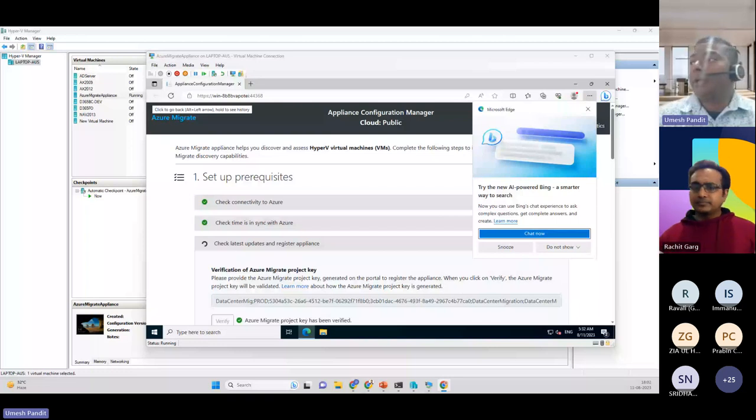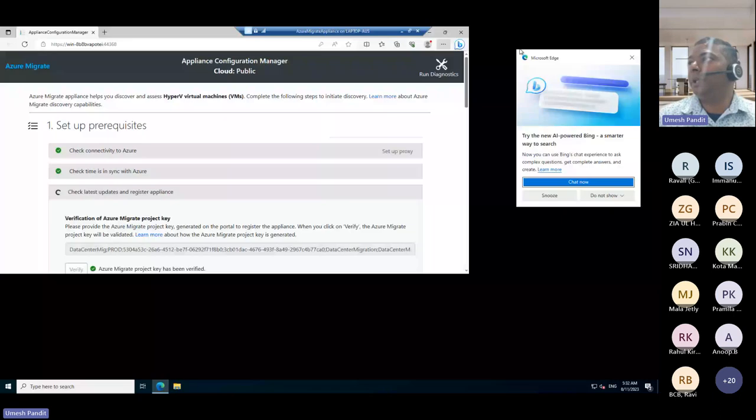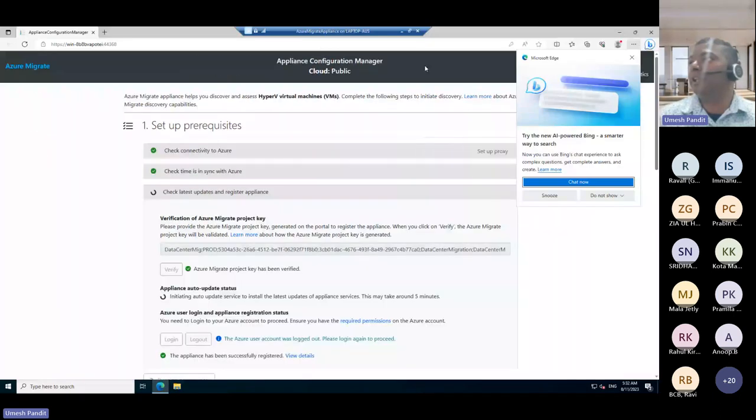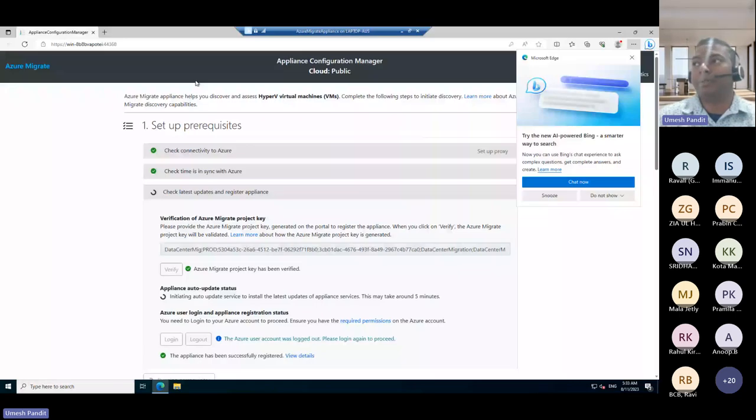Now, what happens with the Hyper-V? For the first time it opens, it will try to get you within the appliances. You will see the Azure Migrate Appliance Configuration Manager. You don't need to open it. What happens is it will automatically open and it will try to set up the prerequisites.